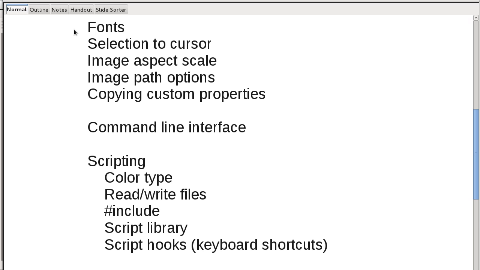So what I thought I'd do this time is after I've done the video, I'll make some annotations with links so that you can just jump directly to one of these topics that might interest you instead of sitting through the whole video. So let's get on with the first thing on the list, fonts.